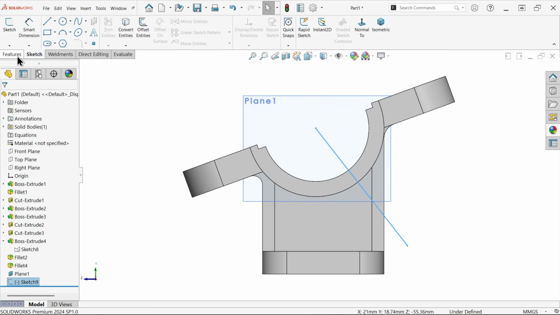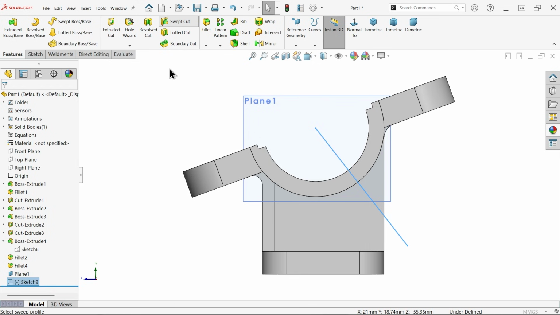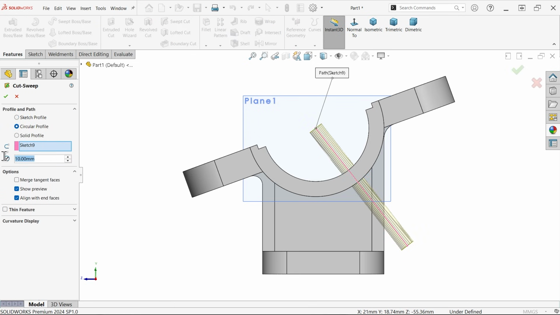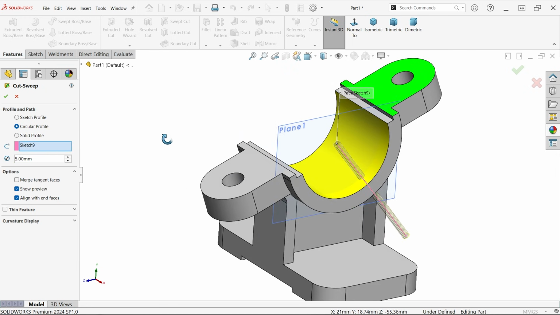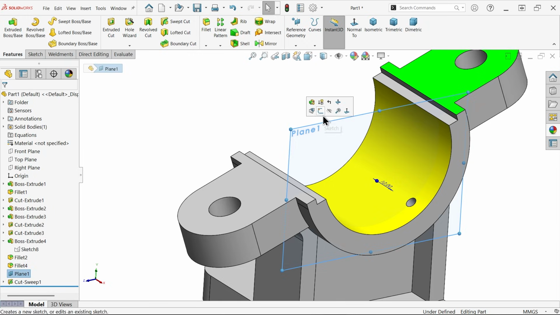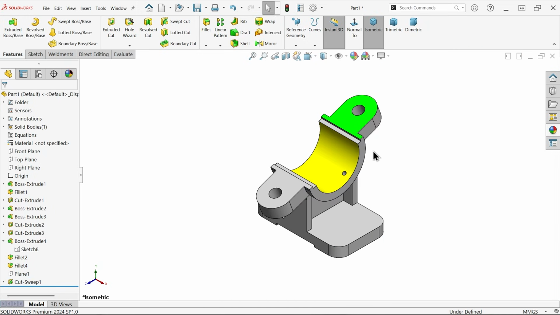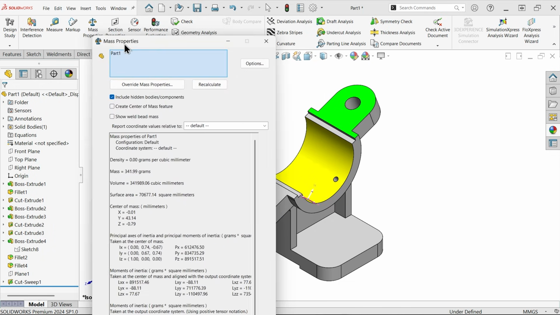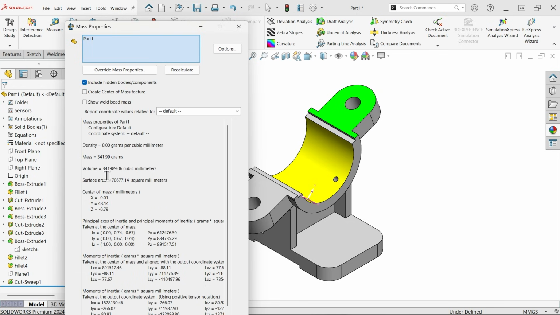Exit. Go to feature, apply here swept cut. Here select circular profile. Diameter given 5. Okay. Now click and hide. Now let's check the volume, mass properties. Look, 341989.06 cubic millimeter. Okay, this is what we need.